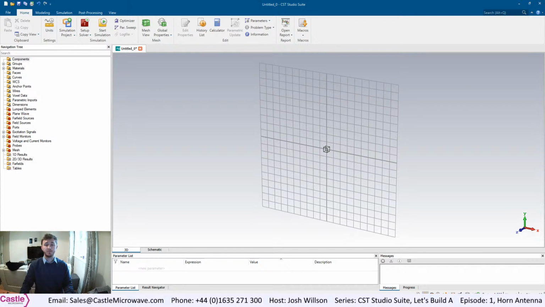We're now introduced with the core interface for high frequency modelling. Depending on your personal setup, you'll have the following. A navigation tree on the left, messages and progress in the small half space on the bottom right, and parameters and result navigator in the small half space in the bottom left.